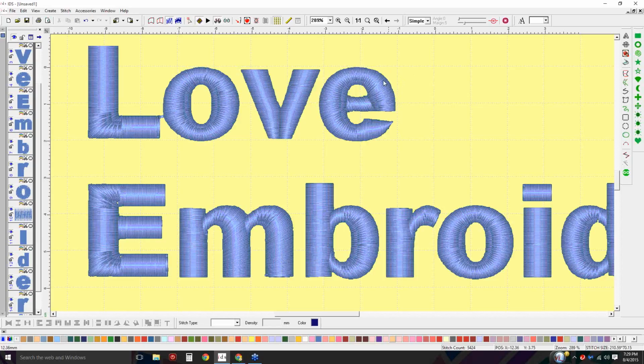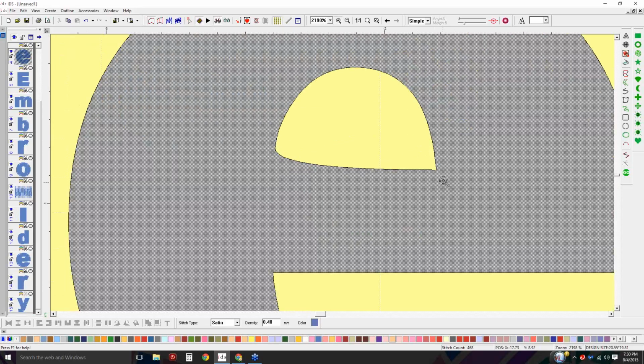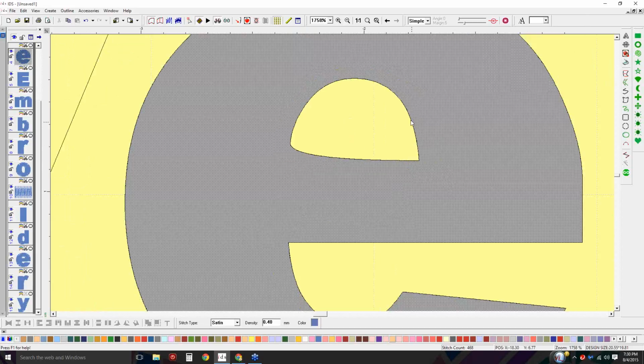So, I'm going to select the E, and go into View Outline. In View Outline, you can see, wow, this opening looks really awful, right? So, let's zoom in a little bit here, and this would significantly improve the stitching of this letter if this area were cleaned up a little bit. And let me zoom out just a little bit. So, I need to look at this and say, okay, what do I need to do to clean this up?